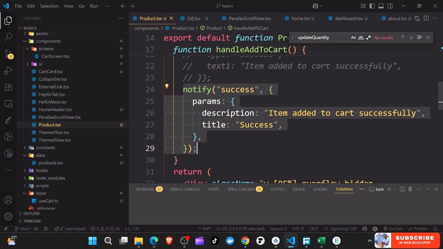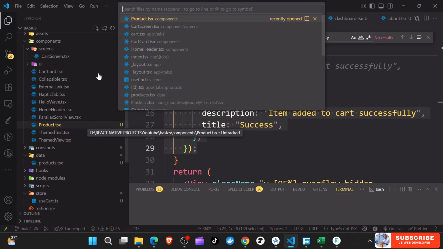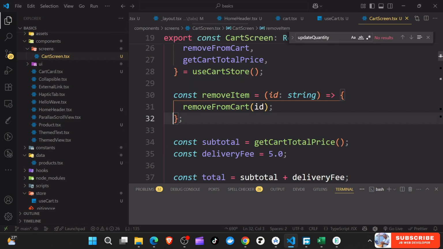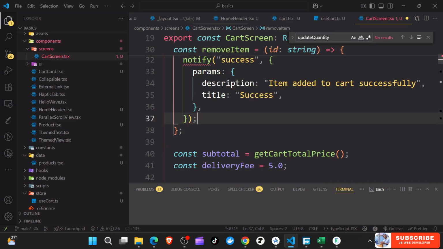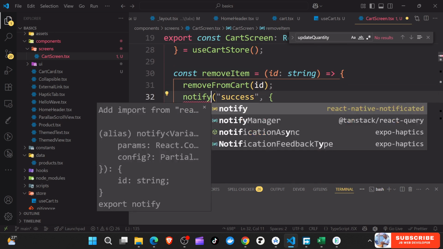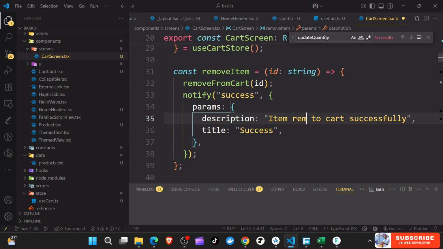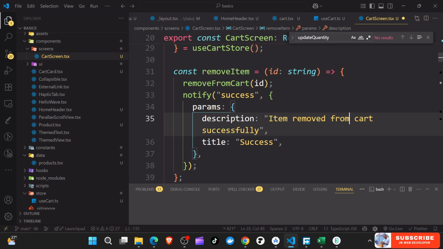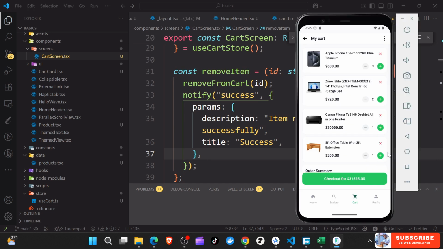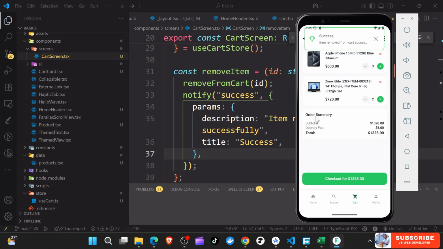Let me just copy this. And let's go back to the cart screen, and we can just add this. Import notify, just like that. And the message: item removed from cart successfully. Now let's go ahead and do this. So you can remove this, and you can see the toaster is there, just like this.